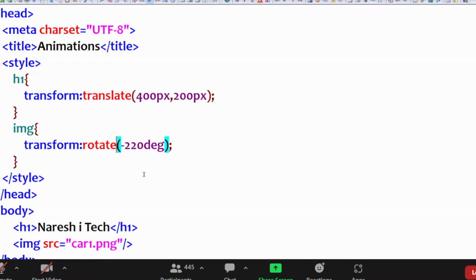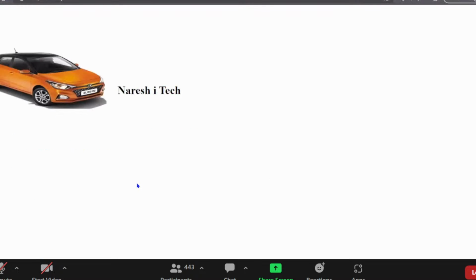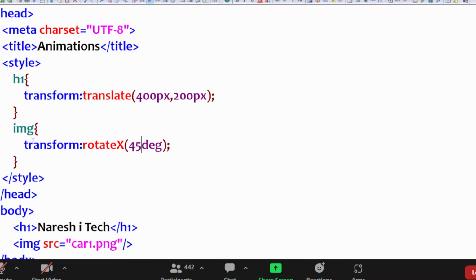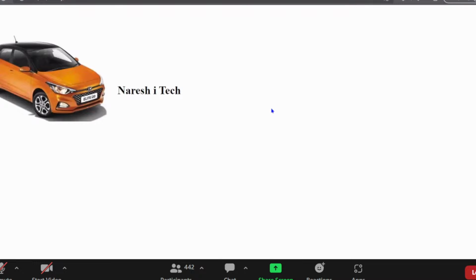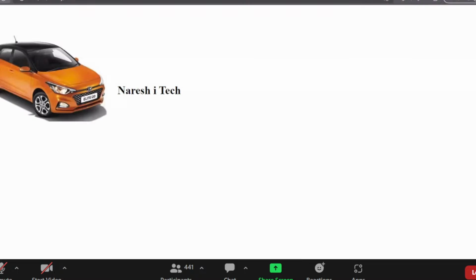And now you can also write rotate x only. Rotate x followed by 45 degrees only. Only the x-axis is rotating, sir, this one. It's rotating x-axis wise. Yes, sir, it's rotated. The actual picture is not like that. This is the original picture. Now I'm going to apply the rotation to the image at 45 degrees.